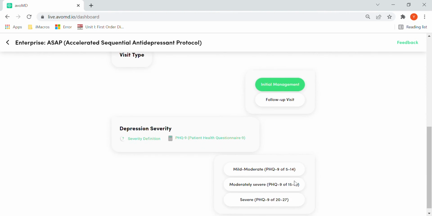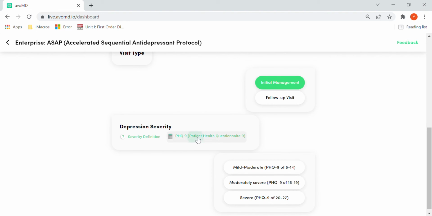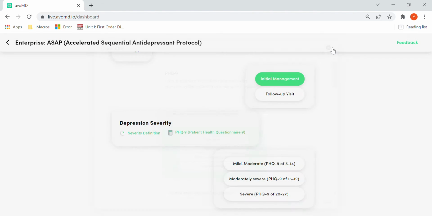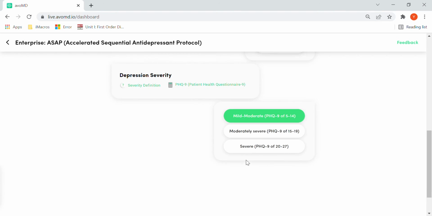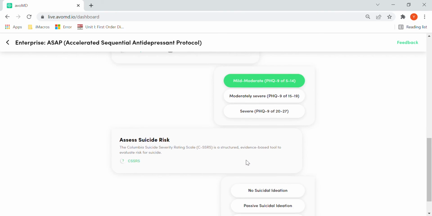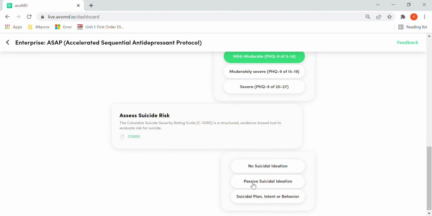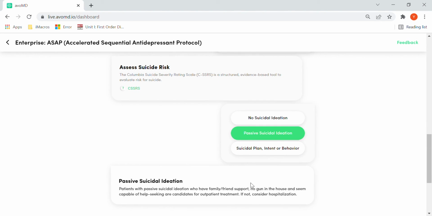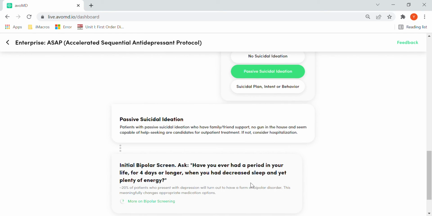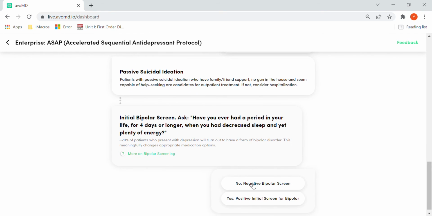And let's say I already have the PHQ-9, so I don't need to use this calculator. Instead, it's actually going to be plugged in directly from my EHR that I have a PHQ-9 between 5 and 14. My next step is assessing the suicide risk. If my patient has passive suicidal ideation, I get a little note that they're okay for outpatient treatment if they have support. I do a bipolar screen.